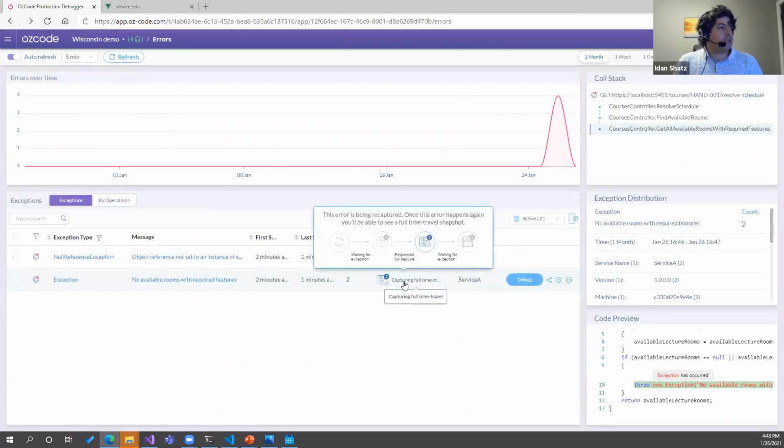And as you can see here, it says that it's capturing full-time travel. After we capture the second exception and we got all the information, all the code, the local variables, we remove all the instrumentation. But you can ask it: can you record a full-time travel? So record everything that happened from the beginning of the HTTP request until when the exception happened.